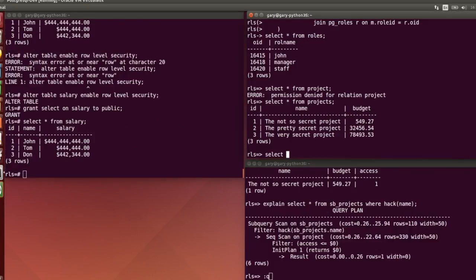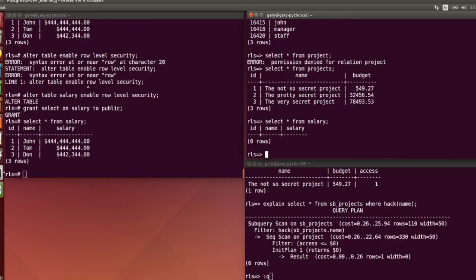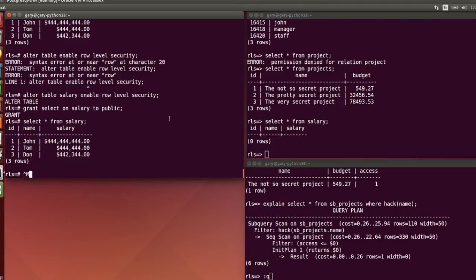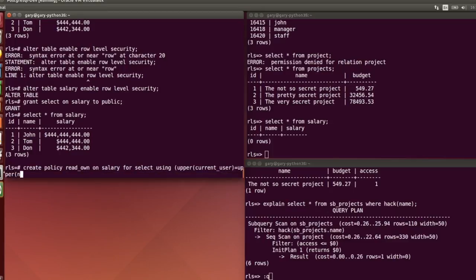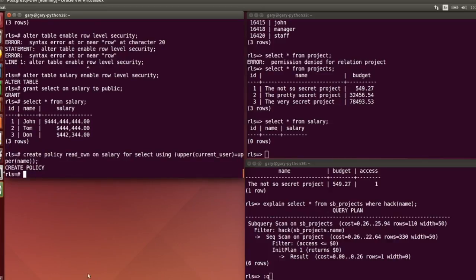But as the user John, I don't get anything back. So I need to create a policy to allow us to read some data. Now, I don't want him to be able to read everybody's, I just want people to read their own. So I'm going to create a policy, read own on salary. Actually, for select using, I'll call the upper function on the current user equal to upper name, and that creates our policy.